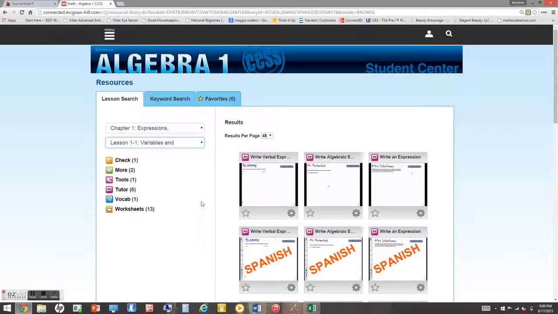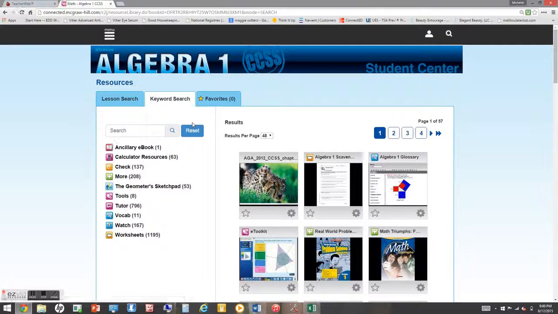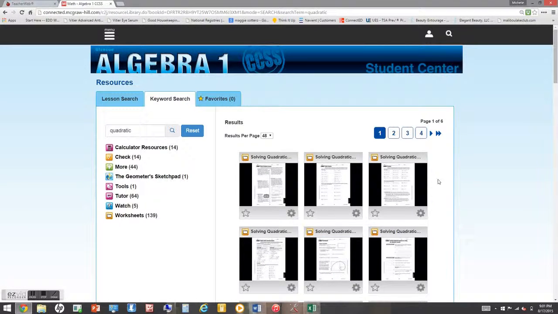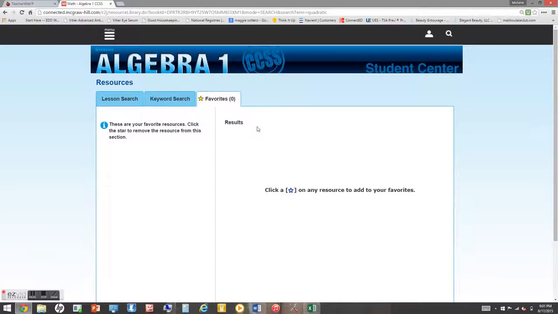Okay, so now keyword search, it's better this year than it was. You can search for something like, I don't know, quadratic, let's just see. So I'm going to search for quadratic, and let's see what it comes up with. Solving quadratics, etc. If you find a specific personal tutor or something on here that you really want to save, you just click on the star and it'll appear here and you'll find it. Okay, so we're going to go back to the menu.